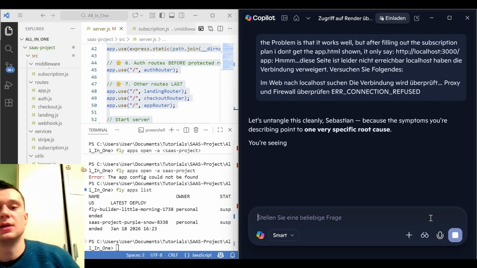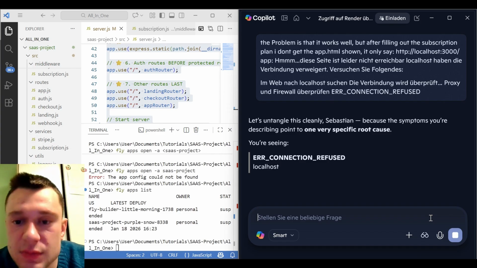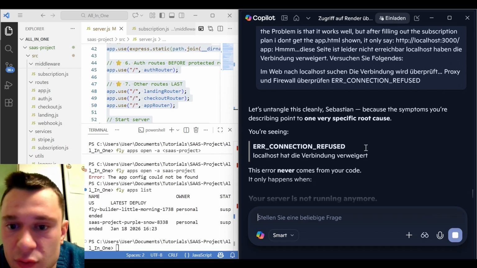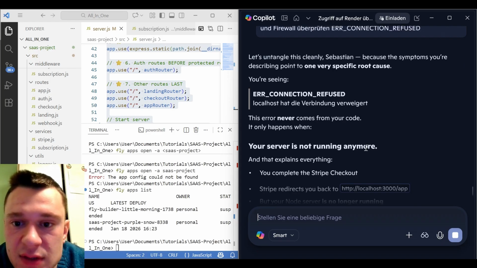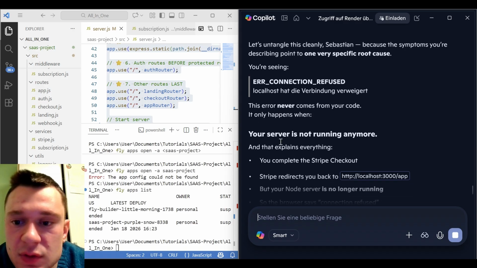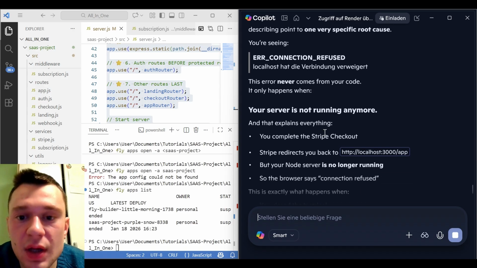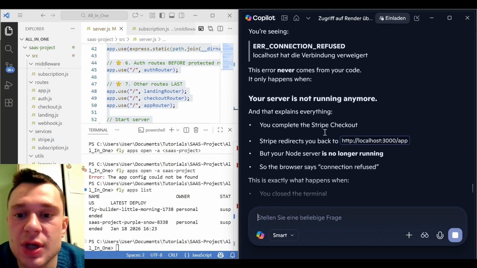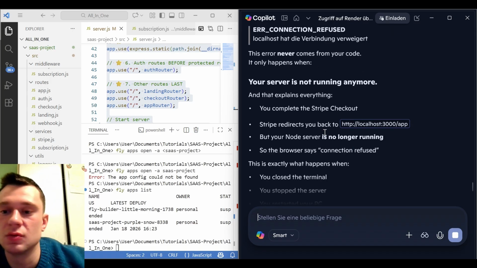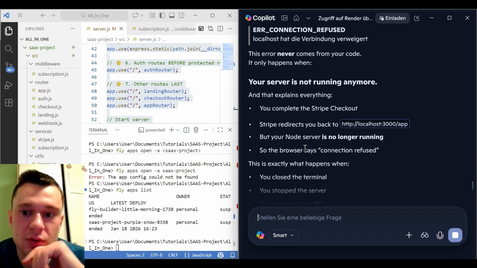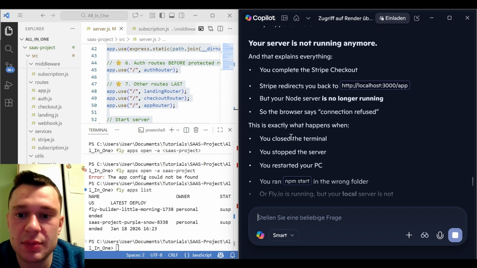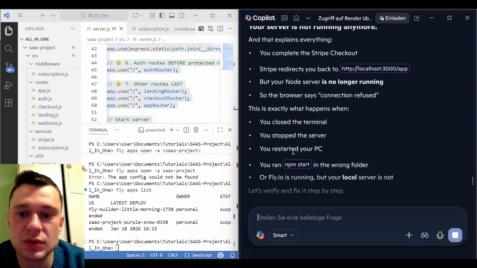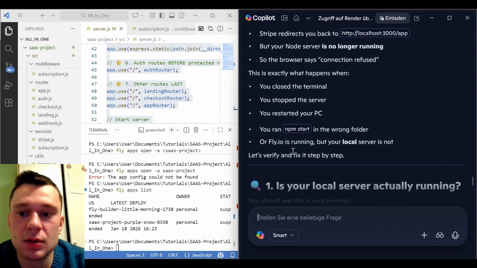So it will tell us, let's untangle this cleanly because your symptoms are pointing to one very specific root cause. You're seeing error connection refused, localhost hat die Verbindung verweigert. This error never comes from your code. It only happens when the server is not running anymore. And that explains everything. You completed the Stripe checkout. Stripe redirects you back to localhost app, but your node server is no longer running, so the browser says connection refused. This is exactly what happens when you close the terminal, you stop the server, you restarted your PC, you ran npm start in the wrong folder.